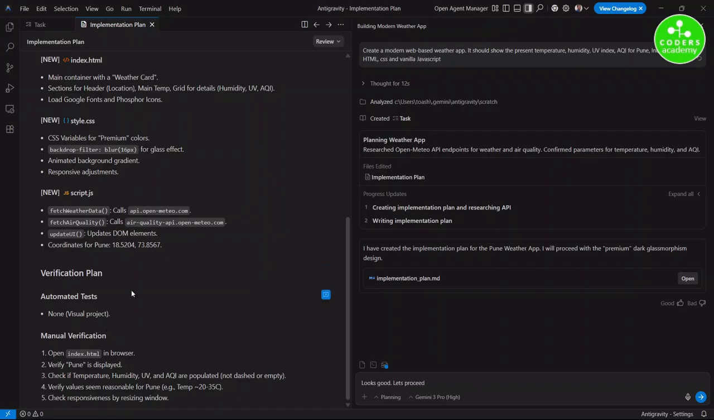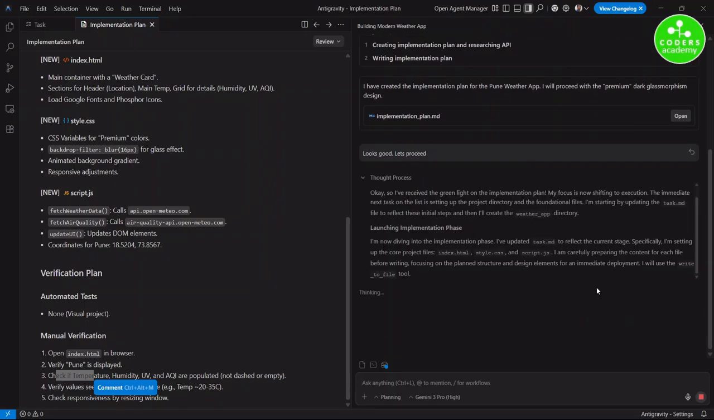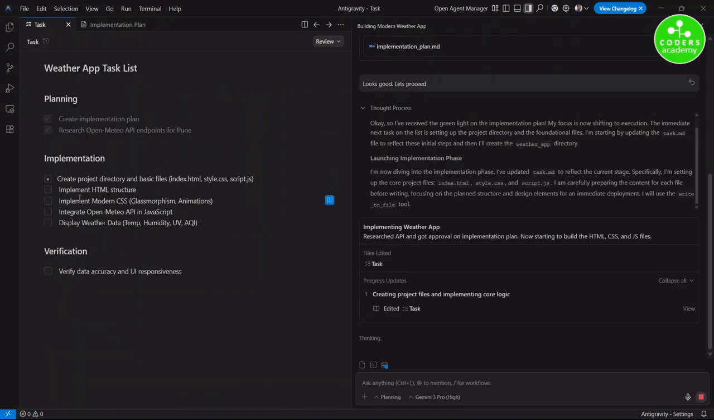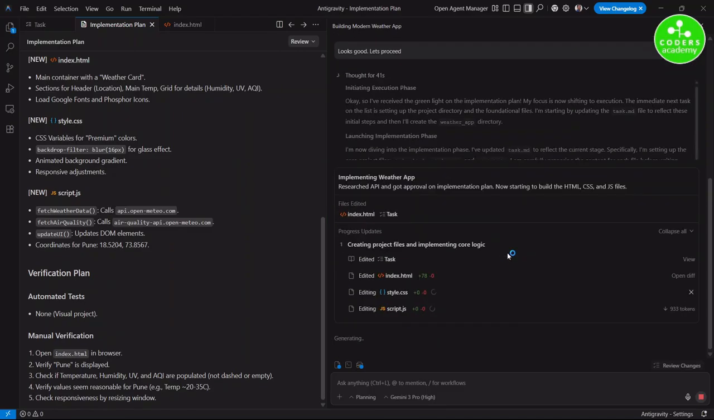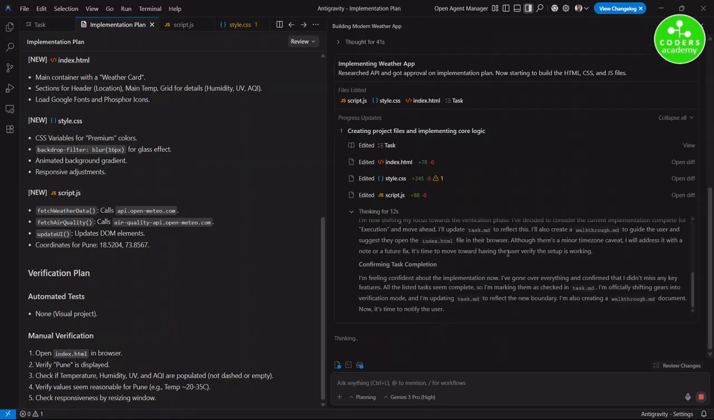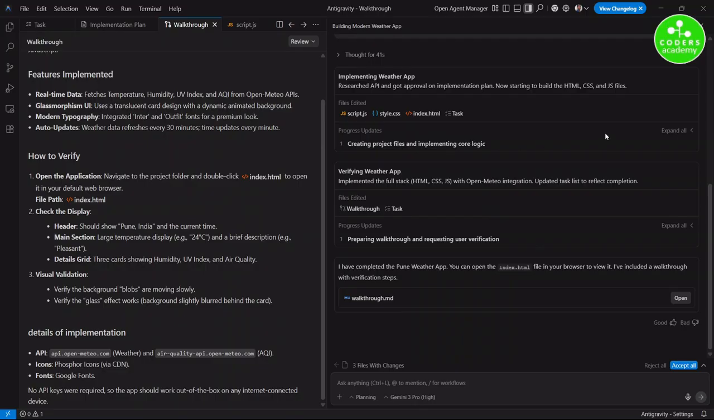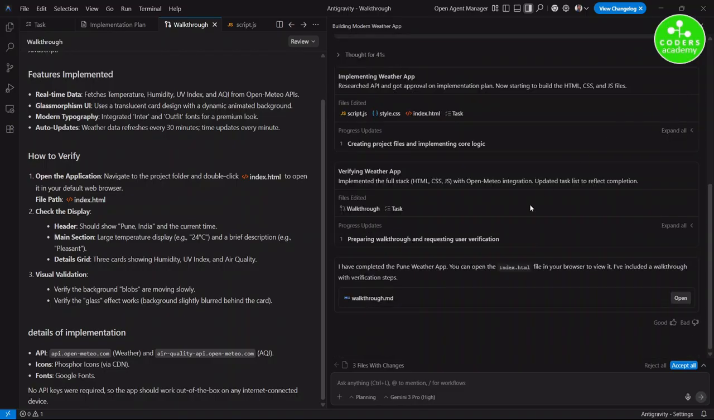So it all looks good. Let's proceed. We'll say looks good and proceed with the actual implementation. Launching the implementation phase, it has already started executing the implementation plan. Now it's writing the code, and it has finished writing the code. These are the files that it has created: index.html, style.css, and script.js.